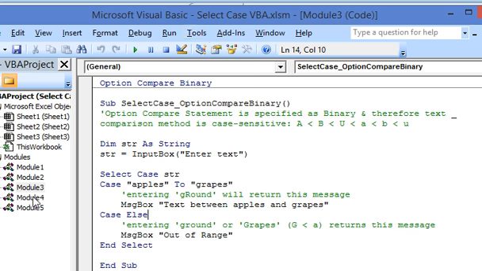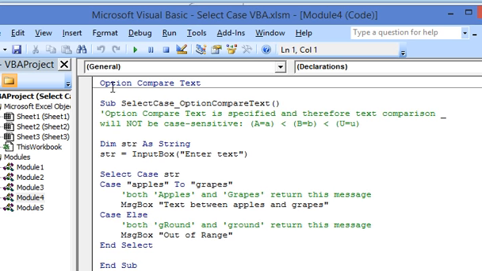Now let's go to the next module, standard module 4, where we have used the option compare text statement, and therefore text comparison will not be case sensitive. So a cap A will be equivalent to a small a, cap B will be equivalent to a small b, A will precede B, and so on.